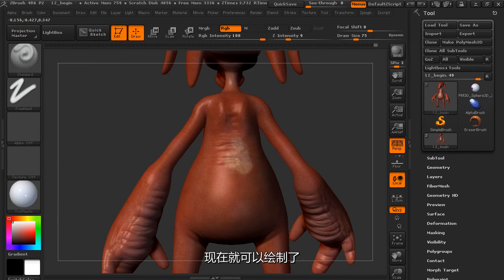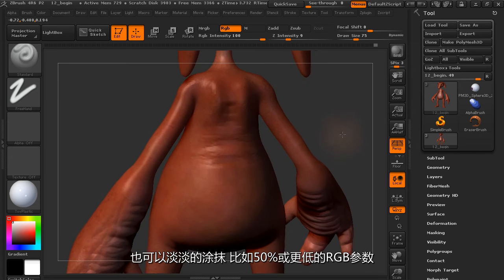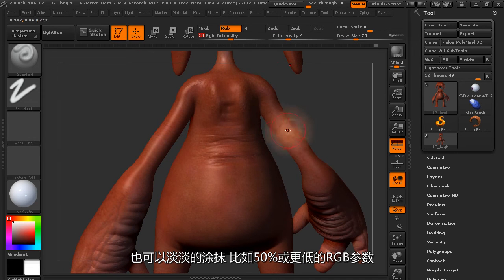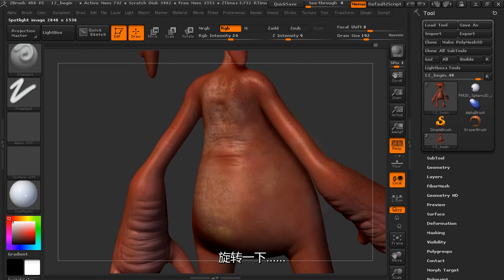And so now I can paint through this. And so you can see that I'm actually getting 100% of that. If I wanted to just fade it on, I could do like a 50% in the RGB. Move it around. And I could also use my pen pressure to change that around. So if you want to move it around, come down here and just go back and forth, and you can start to incorporate parts of the texture that you want and rotate this around.